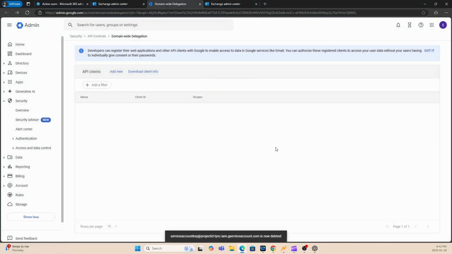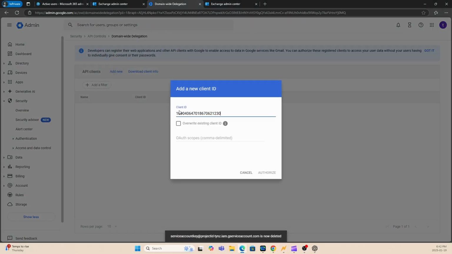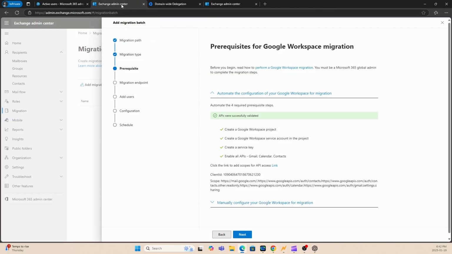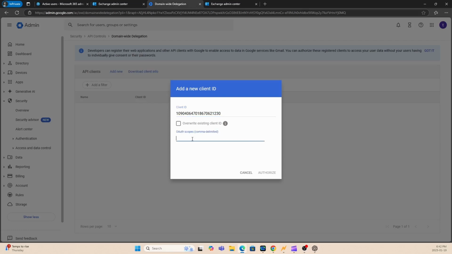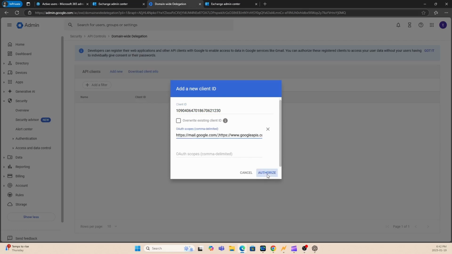Add a new key. Provide the client ID copied from the Office 365 portal. Copy the scope from the Office 365 portal and paste it into OAuth scopes. Click Authorize.